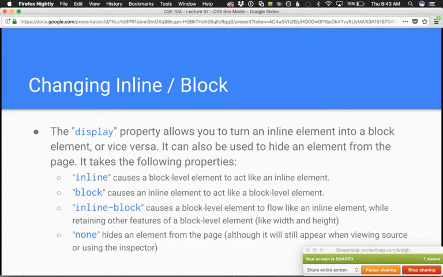It can take a couple of different properties. Inline will cause a block level element to act like an inline element. Block does the same thing but in reverse. There's also a handy thing called inline-block, which causes a block level element to flow like an inline element while still retaining the other features of a block level element, such as width and height.